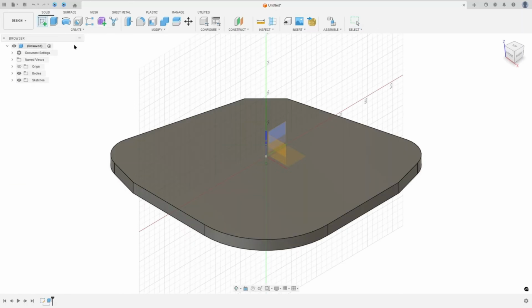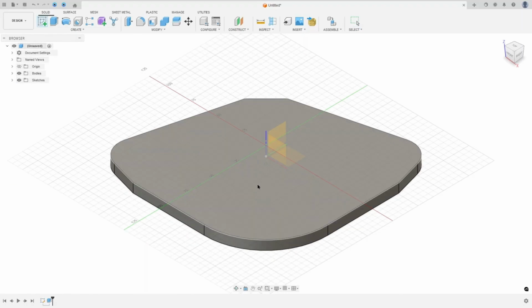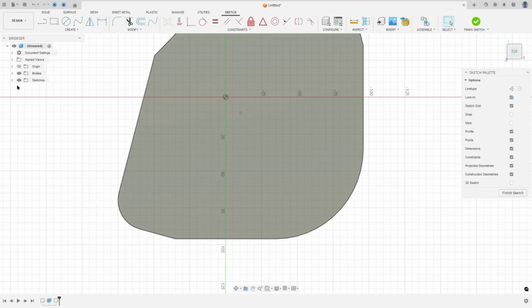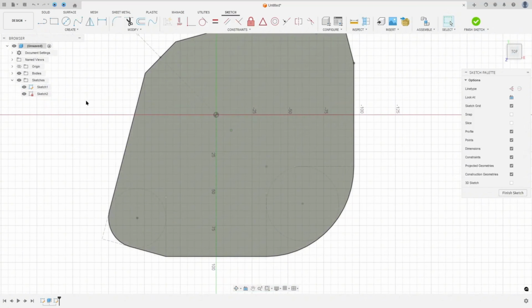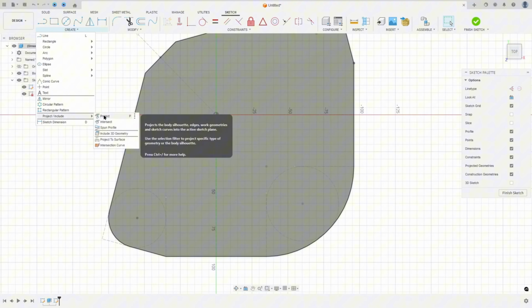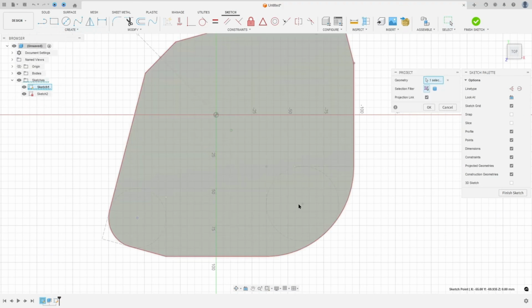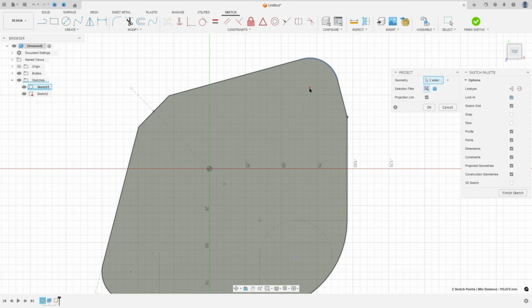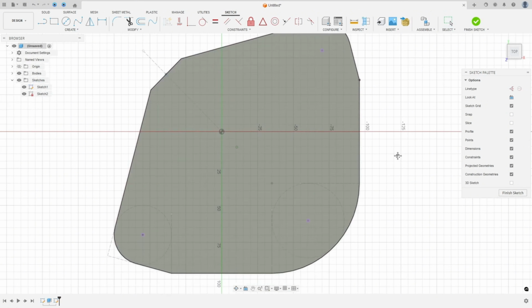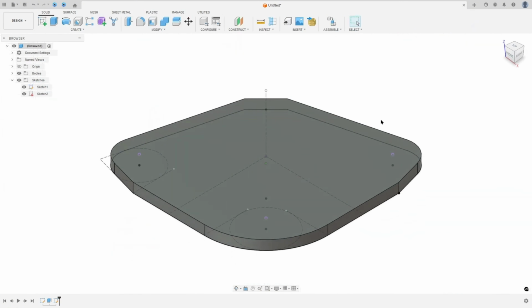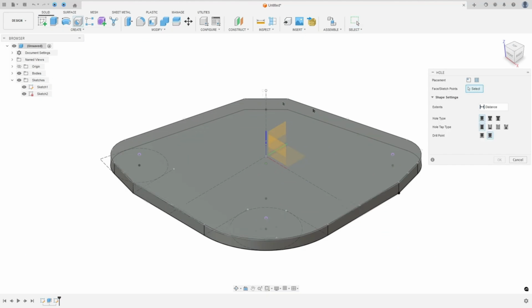So go to create a sketch and select this face here, show the sketch 1, and go to create, select the project, include project, select this point here, this point here, and this point here, and press OK. And finish the sketch. Select the hole.